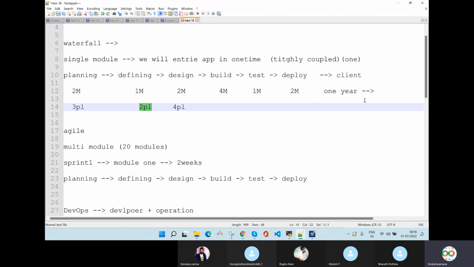Whatever plan we agree on with the client today, we will implement those plans. But in the outside world, every day a new feature comes. So again the client wants to add that feature. So it will be difficult to deliver the end output to the client after 1 year. That is the one thing.